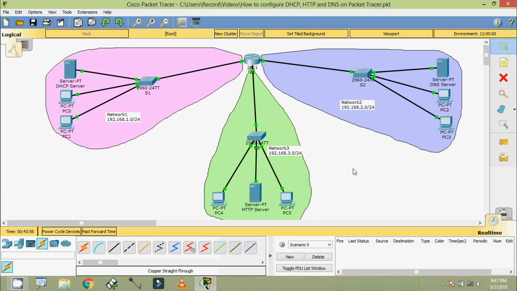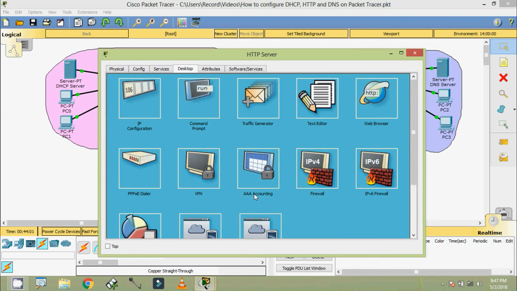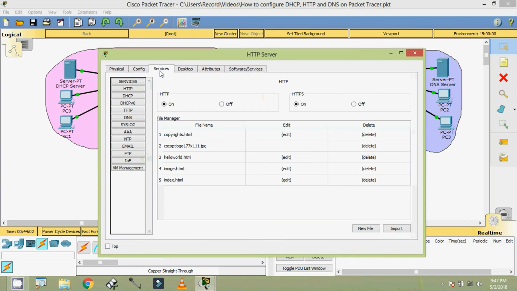Now we are going to see the HTTP server service. So coming to HTTP server, coming to services, and here we can see HTTP service. By default we can see this HTTP and HTTPS are on, and also we can see the files here. HTML files, index.html, image.html. So here we got a total of 5 files.